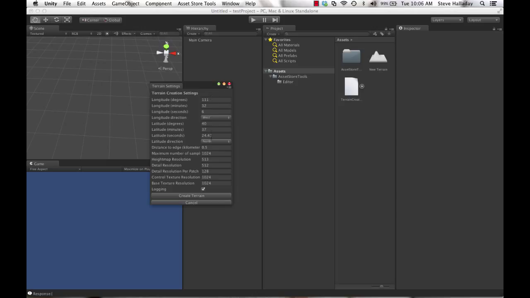When you first run this thing, the defaults will be for the longitude and latitude of Mount Fuji in Japan, so you can generate that just for fun if you want to see that. The longitude and latitude are the center point of the terrain, and the distance to the edge is how far north, south, east, and west from this center point the plugin will go to create the terrain.